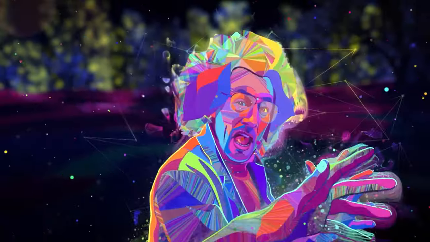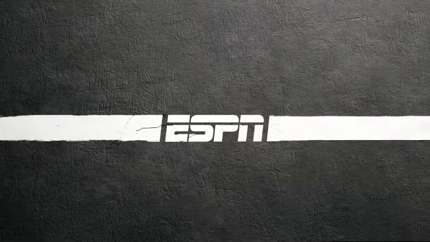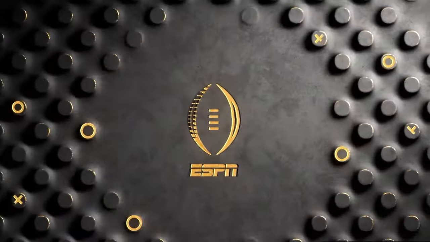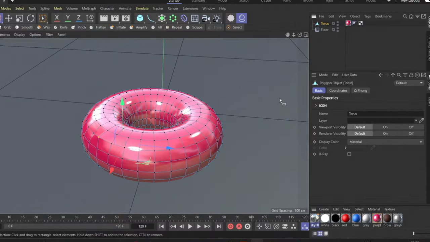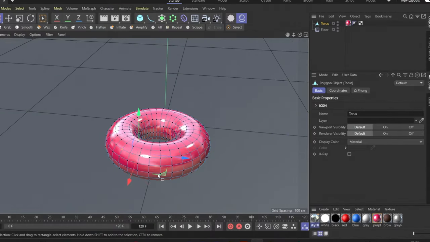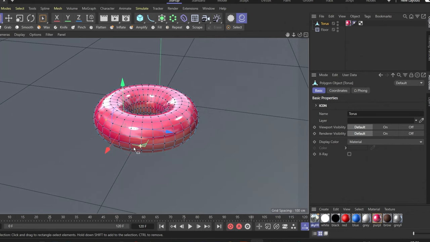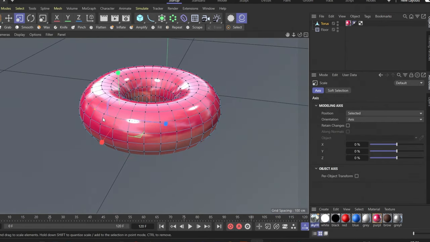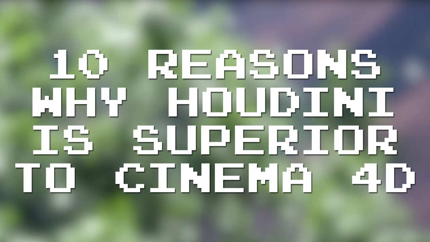Cinema 4D is a 3D software suite developed by the German company Maxon. It has gained a strong foothold in the marketing and advertising industries, chiefly for its 3D motion graphics capabilities and its simple user interface that allows for a super fast turnaround on projects. So with that quick introduction out of the way, let's discuss 10 reasons why Houdini is superior to Cinema 4D.